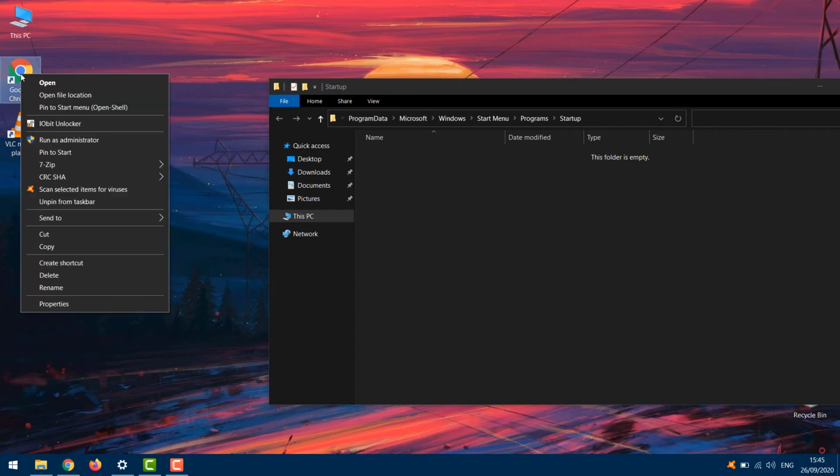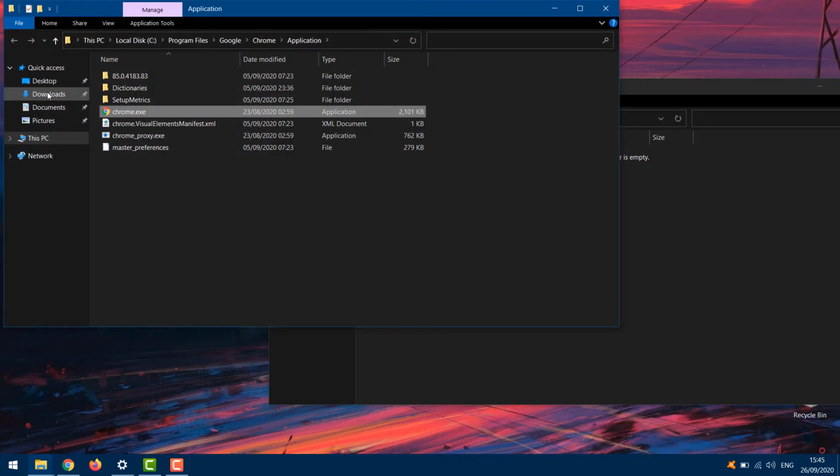Now I will find the location of the executable file, the .exe file of Google Chrome, and create a shortcut to the executable file and save it to the startup folder.